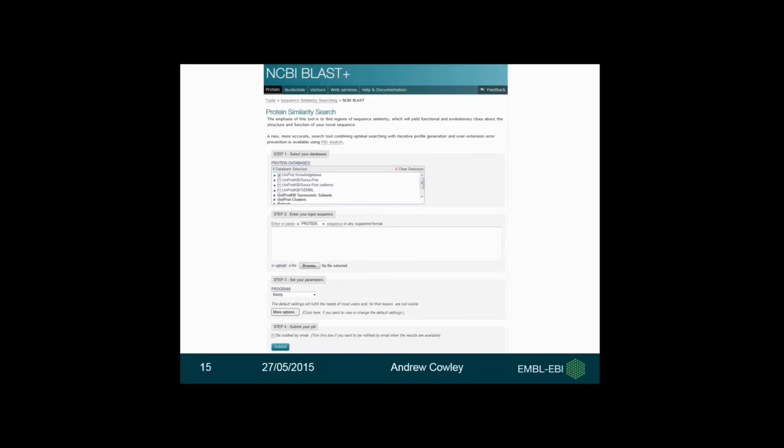This is our input form for most of the tools that we have at EBI, and hopefully it will look quite similar between different tools. It's split into different sections according to which step of the process you're looking at. At the top we have the database selection, then the sequence input, then a section to allow you to change the parameters, and finally the button to submit the job, to run the job in the first place and carry out that search. So let's look at those in a bit more detail.